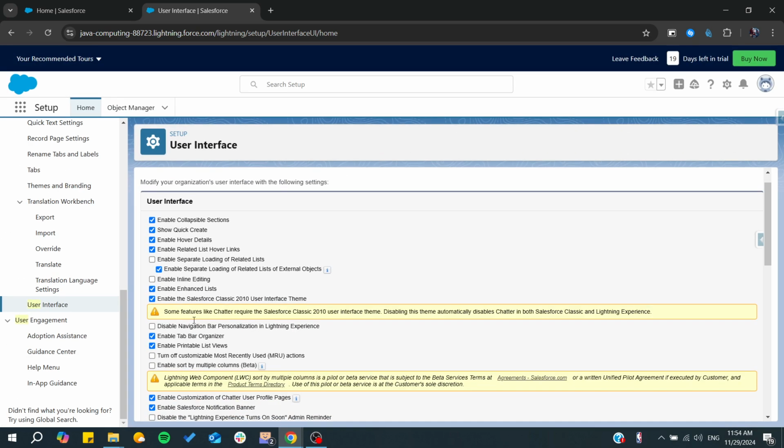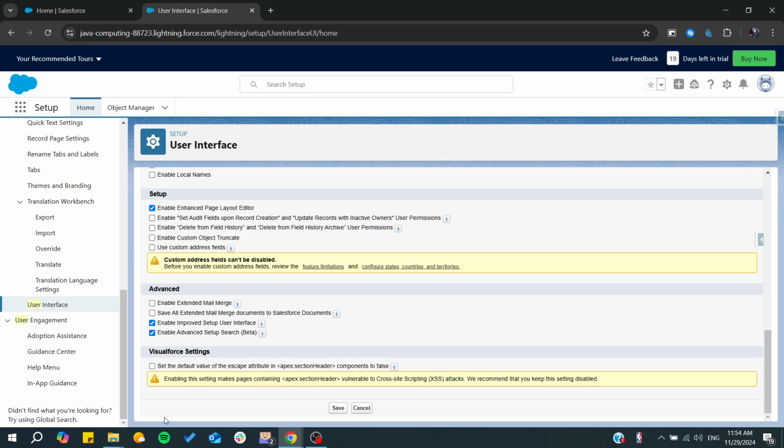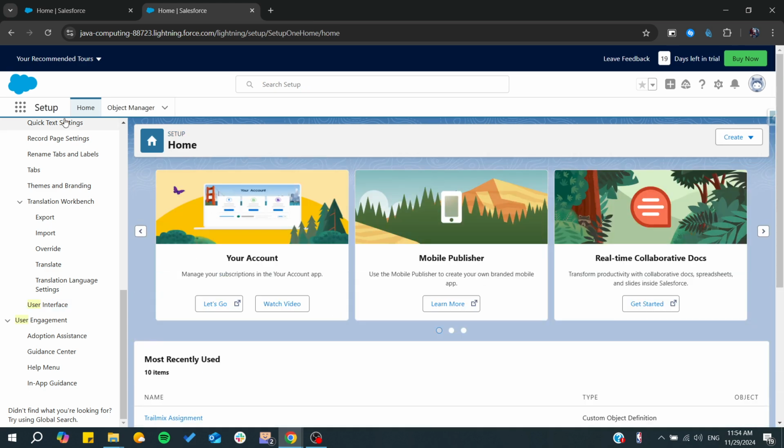And after that, we need just to go down and save our settings. So you will need just to click on save, and you will have your inline editing disabled.